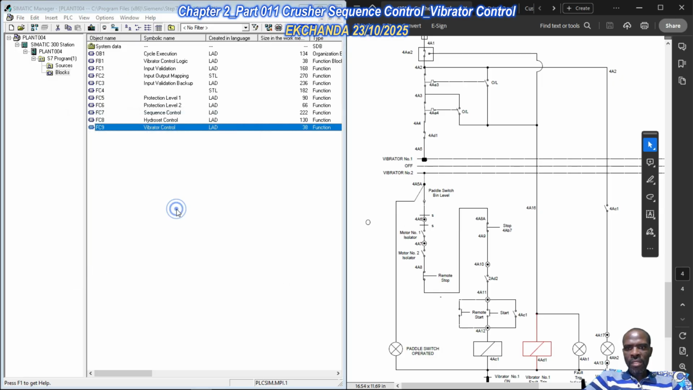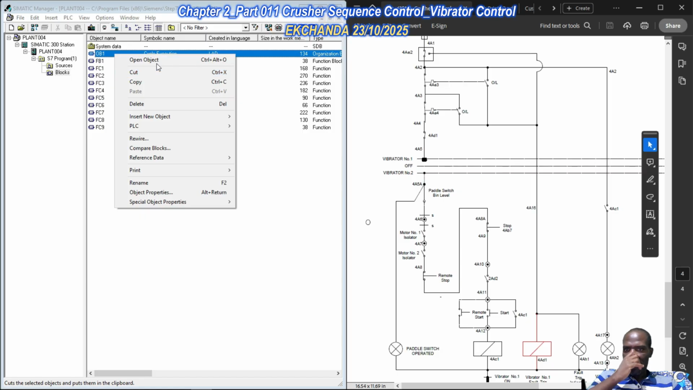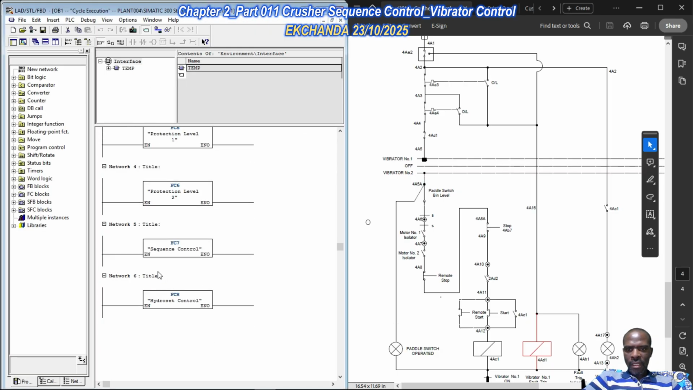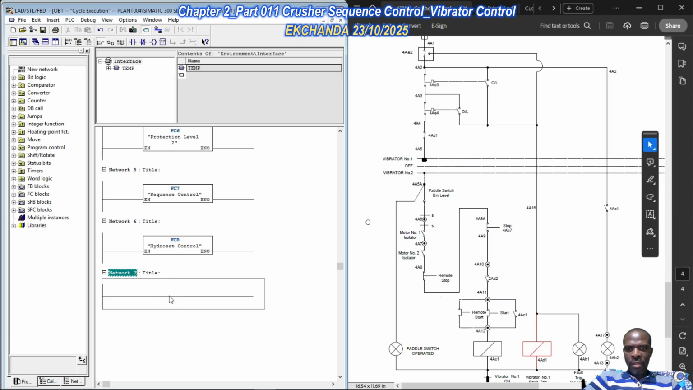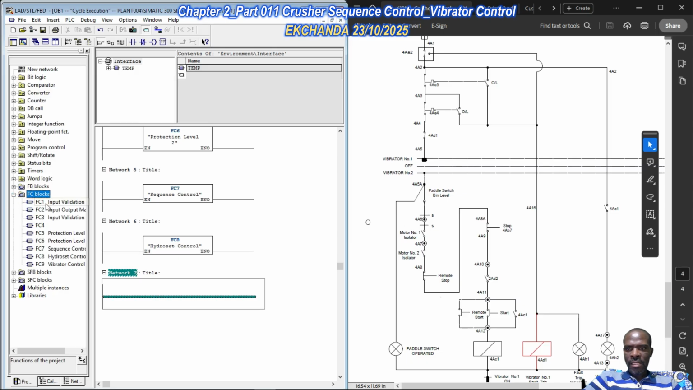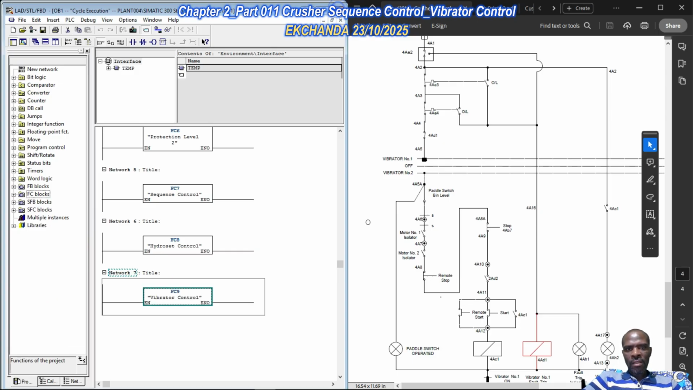Okay, and then having called this vibrator control, we're going to open the OB1, and then we're going to insert a network, and then we're going to call function 9 in this OB1. Okay, like so. And then we're just going to save this and then close this.